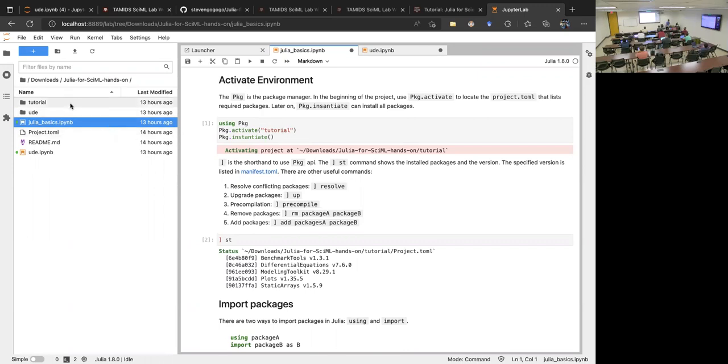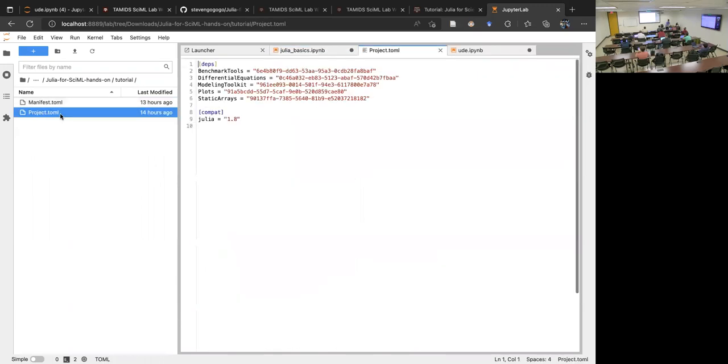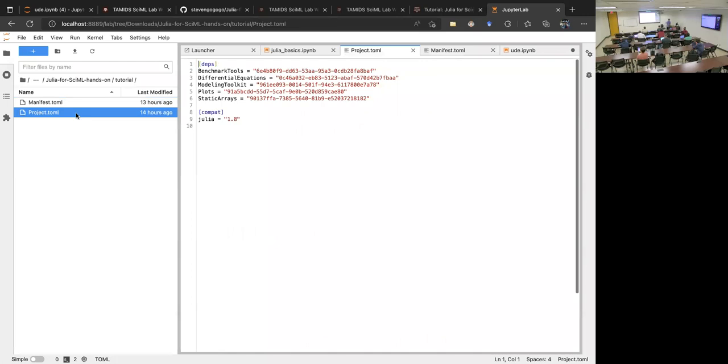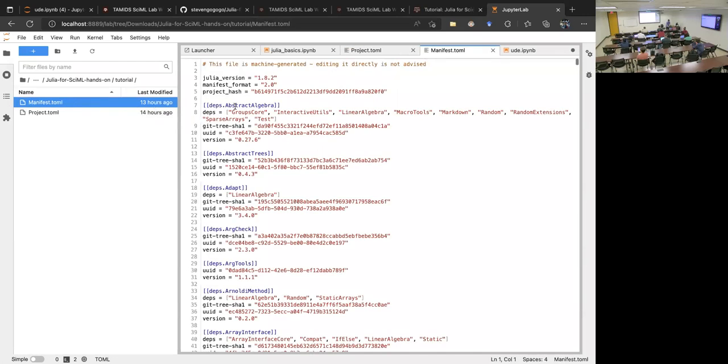And what's under the hood? Under the tutorial folder, we have a Project.toml. It specifies all the packages we need for this tutorial, and we can use the compat section to specify the version of the software we want to use. The other file is called Manifest. Once we specify the packages we want to use, we will have a Manifest.toml.